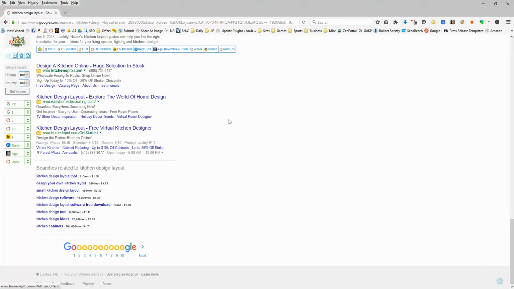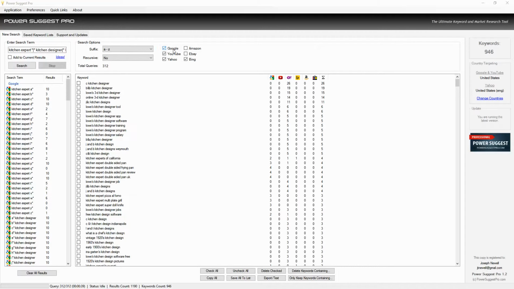So, to go back to Power Suggest Pro, it's one of those tools that pulls from a database of information, and it can pull from Google, Amazon, YouTube, eBay, Yahoo, and Bing. For example, if you're in Google and you start to type in the words kitchen design, it has a predictive layer about where you're going next. So it might say kitchen design ideas, kitchen design layout, kitchen design experts, those kinds of things.